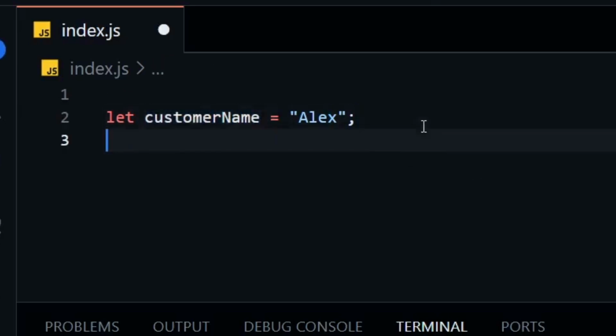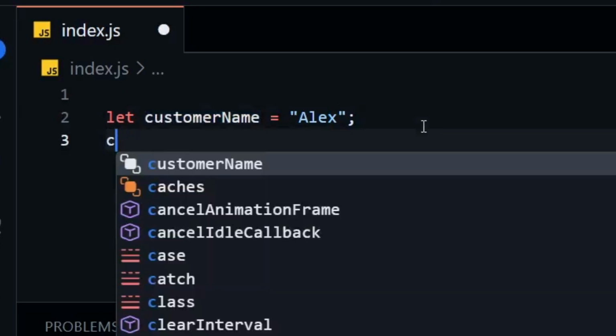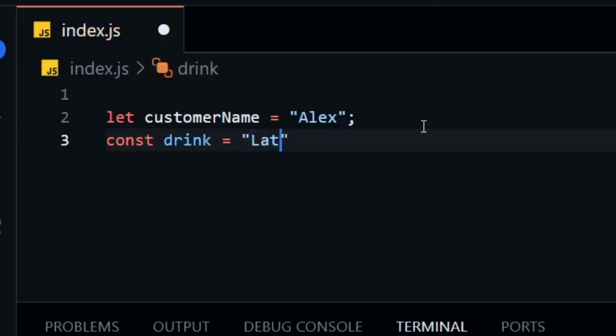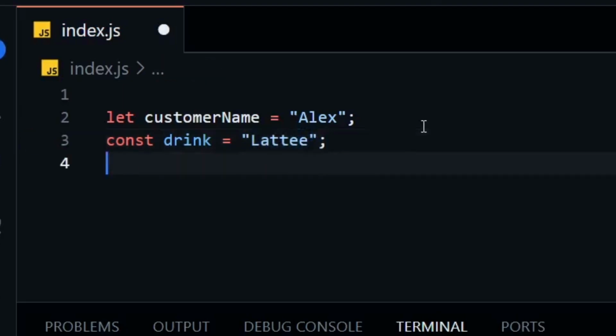All right, after that, we need to ask for the drink, and the drink will stay the same based on what the customer wants. So for that, we will use const. So const drink equal sign latte. And now how much sugar the customer wants. Since the customer might change the sugar amount, we will use let again. So let sugar equal sign 2. So now you must have understood how to use let and const.